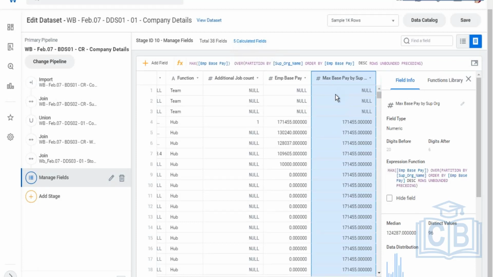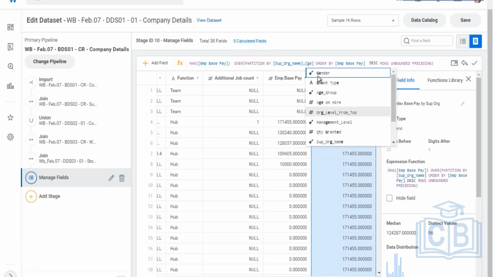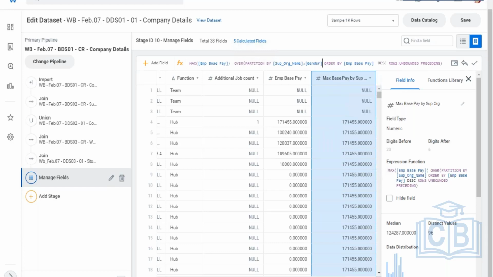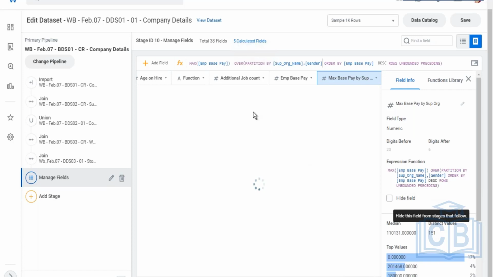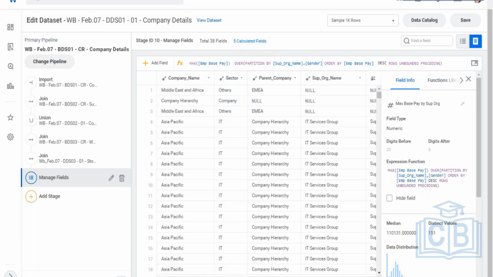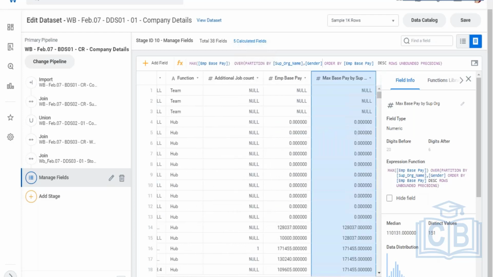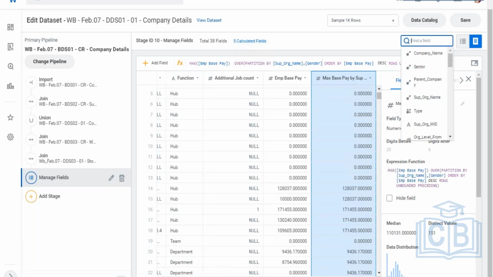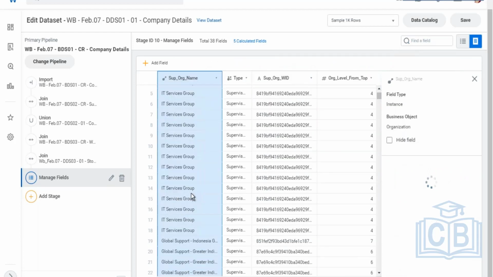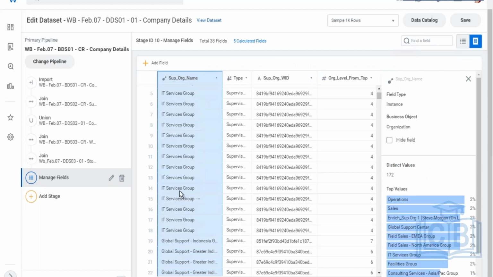Okay, so what I want is by supervisory org but also by employee gender. So let me add gender as well, and let's see. There are some good examples for this. I can try and get you those examples. Okay, so now let's look at this supervisory org, 128037, row number 14. So let's look at supervisory org name 14, IT services group. Okay, and from 14, 15 until 18 we have IT services group.